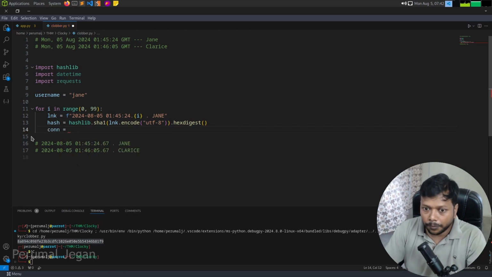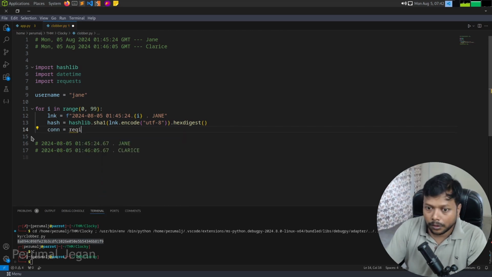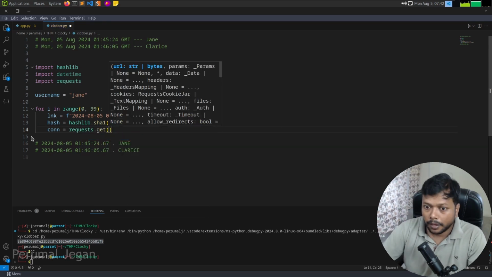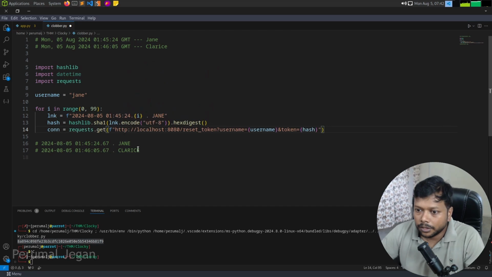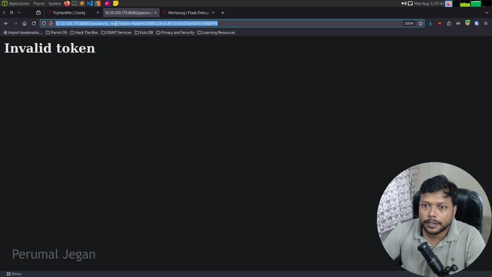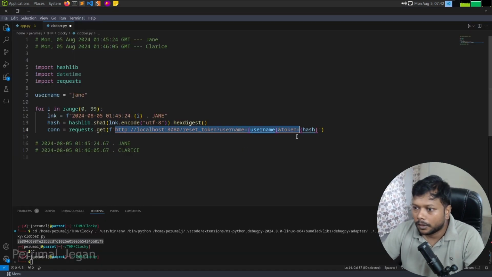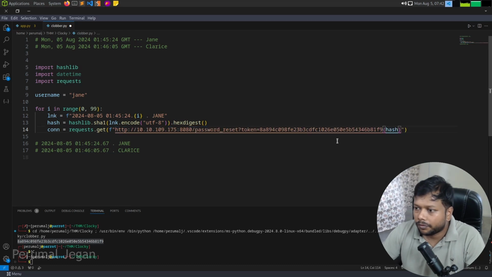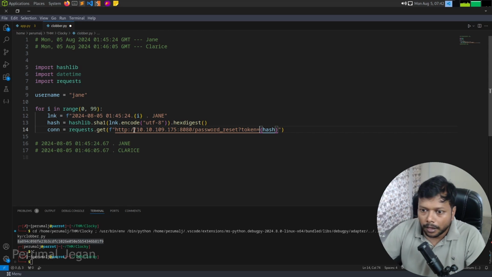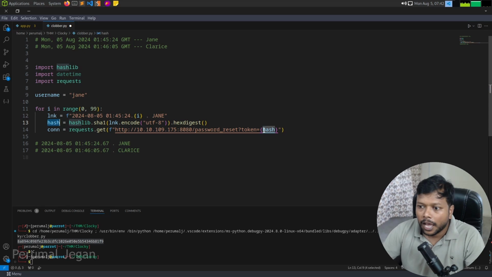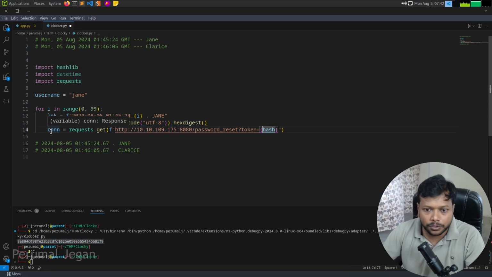connection is equal to requests.get, URL like this, 8080 reset token, not a reset token, it's actually the password, sorry. Here this hash value needs to be substituted. I think this is the URL I need to use, and once I've generated the hash, I'm going to try that hash and see the response.